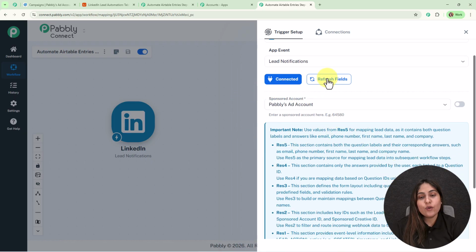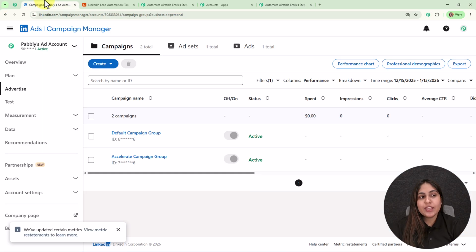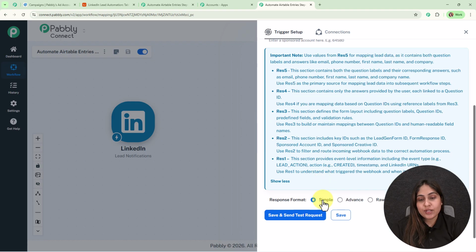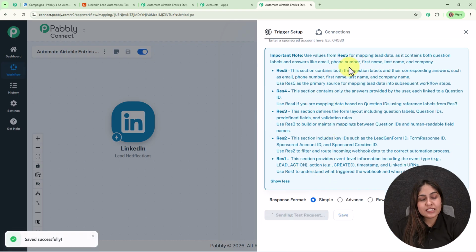Here it is asking for the sponsored account. To get the sponsored account, let me take you to my LinkedIn campaign manager. Here you can see my LinkedIn ads campaign manager, where you can see the account that I'm using with the name Pabbly's ad account. So I'm going to select the same account from the drop down, and then we're going to click on the save and send test request.